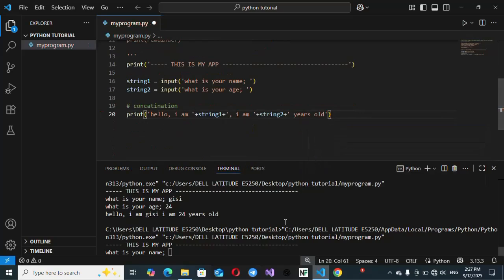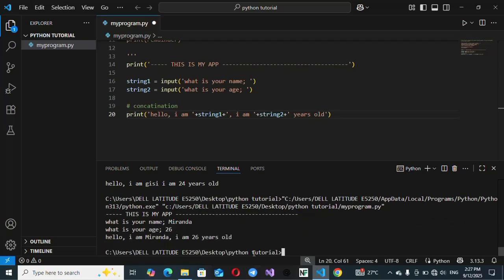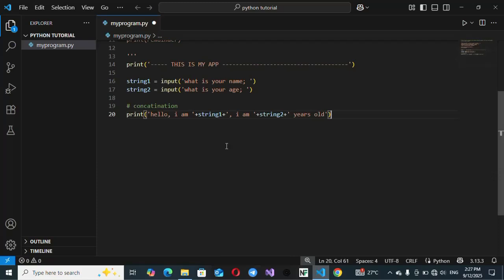Miranda. Sorry, not here. You can write it with capital letters, Miranda. What is your age? Let's say Miranda is 26 years old. Hello, I am this string over here, comma, I am Miranda, comma, alright, I am 26 years old. So you kind of want to play around with this string concatenation and understand how it feels. So this is one example of string concatenation.